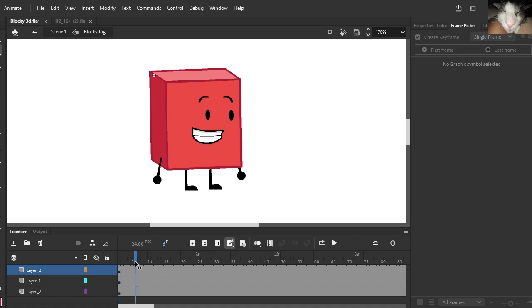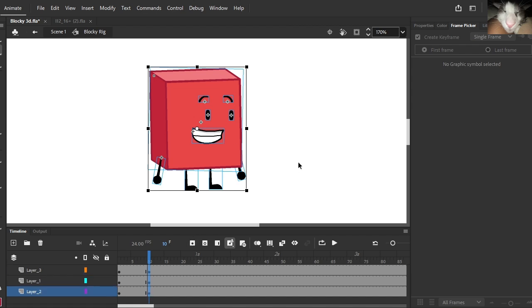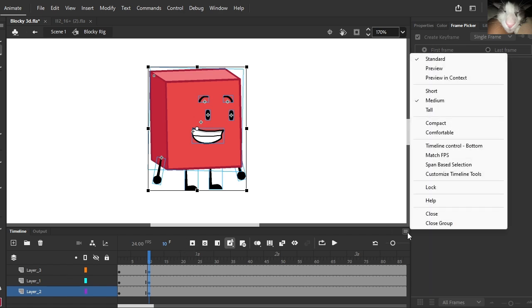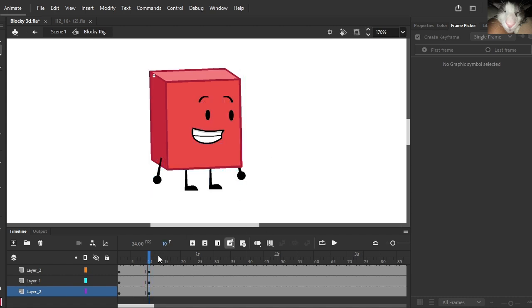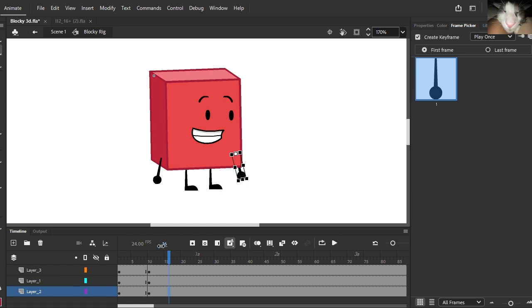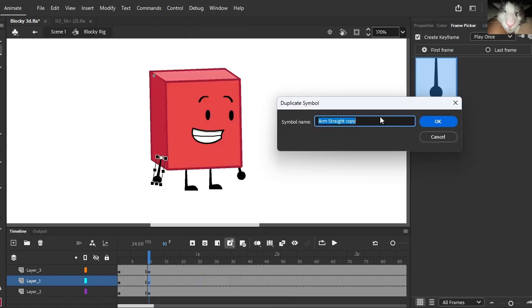Now we can start animating. First, go to frame 10. Press Control A, select it, and make a keyframe. Or, if you don't see this, you can go to this menu over here. Go to timeline control, no wait, push to my timeline room and do this, so make it like that. It's much more comfortable. Now we're gonna do a simple animation.